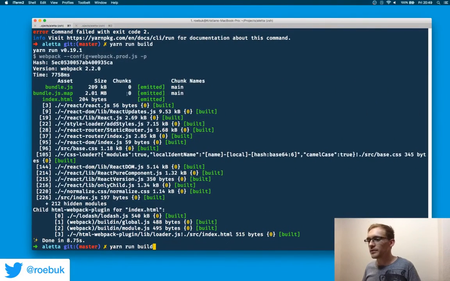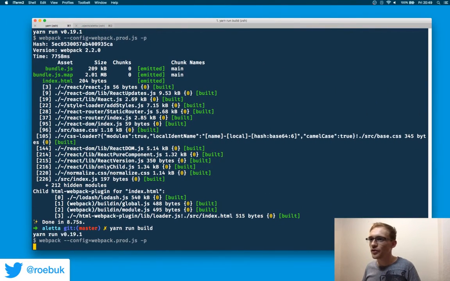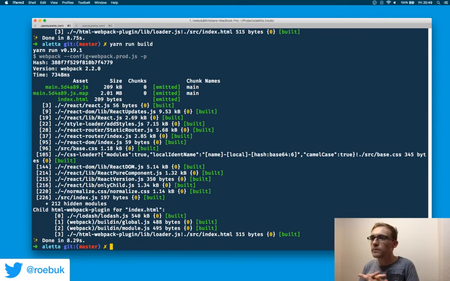So if I just quickly build with this, what we should see is, instead of a bundle.js file, our main file with the hash in there, and it's perfect.